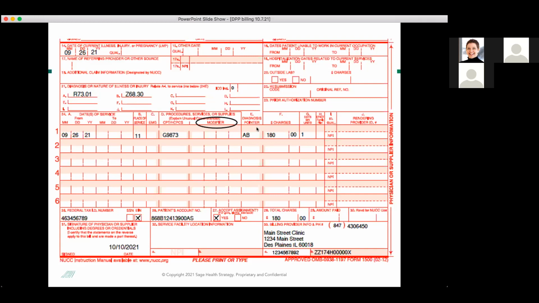Box E is called the diagnosis pointer. They just want to know, for this particular HCPCS code or procedure code, what is that relating to from a diagnosis perspective? So in this case, it's both of these diagnosis codes, so you just put A, B. Subsequent claims, you're not going to have this BMI one because you only need the R code. You'll just put A, you won't need to put B, but it just wants to know which procedure code is relating to which diagnosis codes.